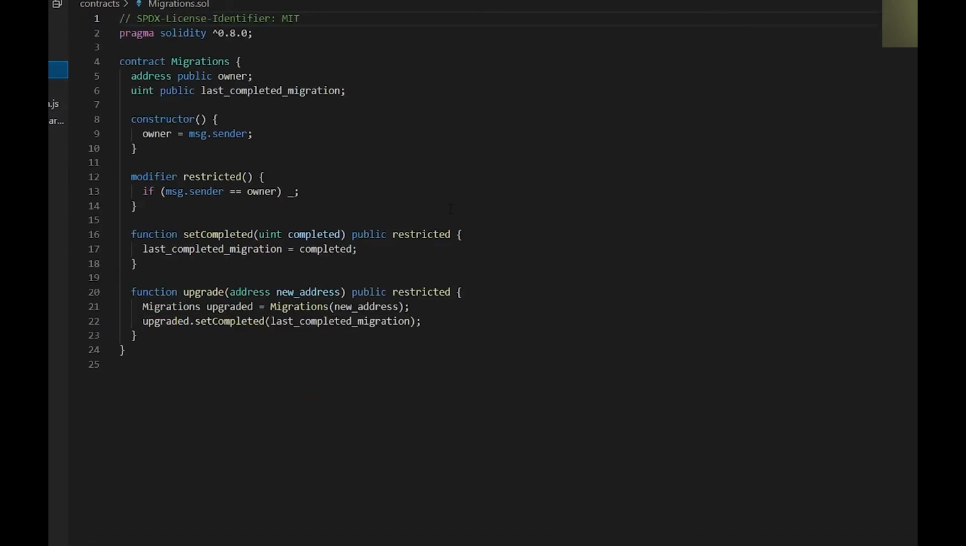For migration, it is pretty simple. There is a constructor for the owner. If it is restricted, we will show some messages. If the person is not restricted and it is completed, then the last completed migration will be updated. Otherwise, it is upgraded, so that migration upgraded equals migration new address. Basically it changes the previous migration to the current one. That is the whole purpose of the migration part.